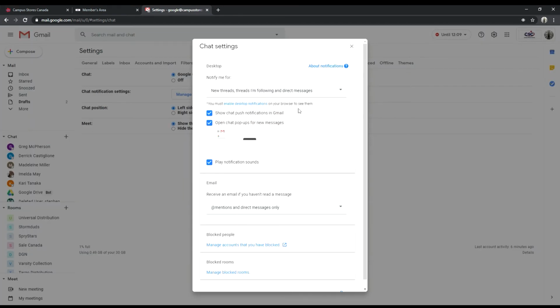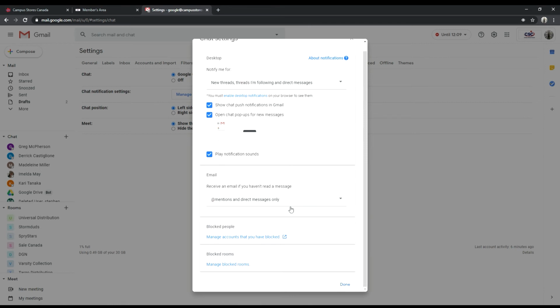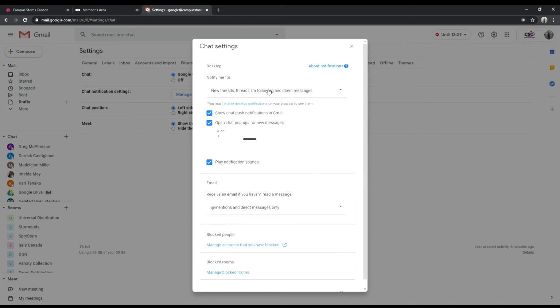This allows you to change where notifications and stuff are, how you get email notifications about a chat thread you may have missed, any blocked rooms or people that you may have, just people who are talking too much. You can also click on any of these drop downs and you'll also get to see some more options. So you can get notified for new threads and direct messages, all sorts of stuff.